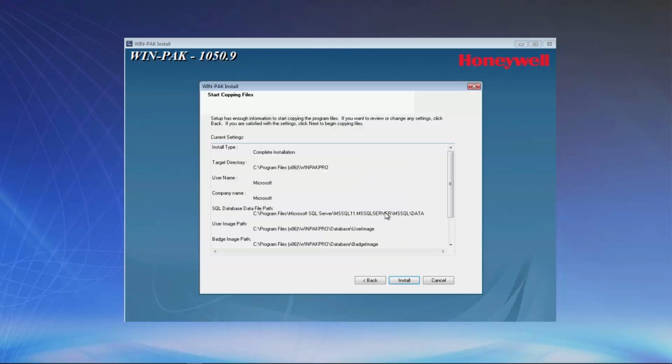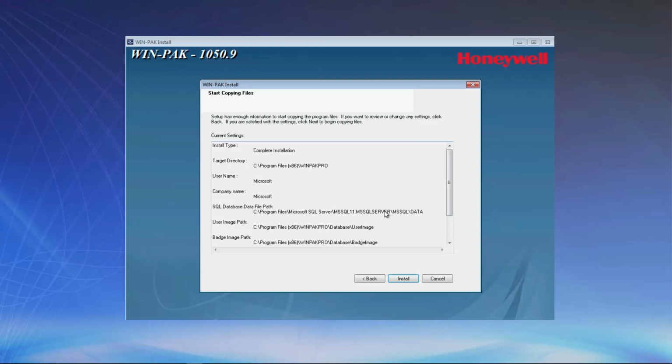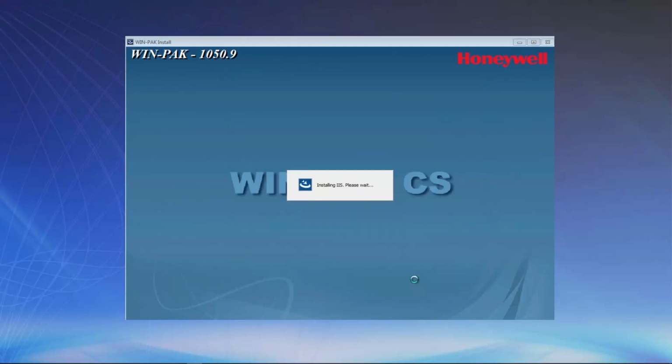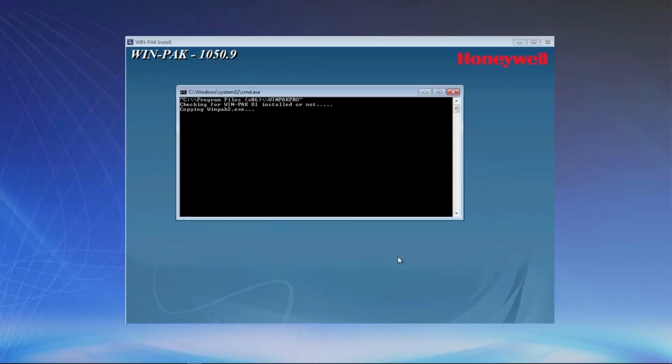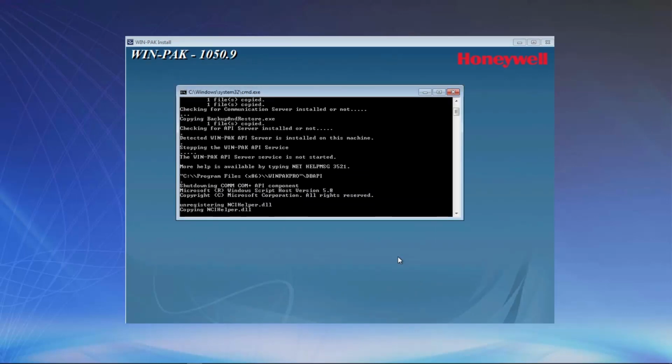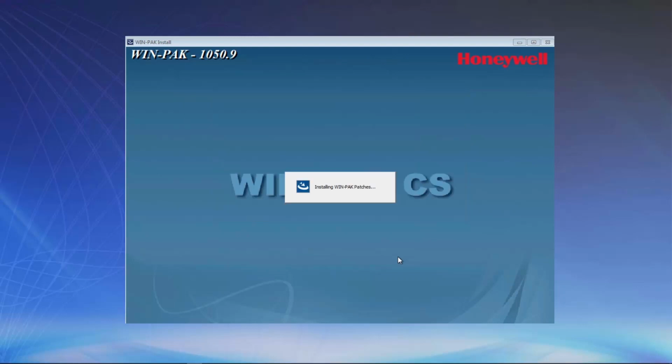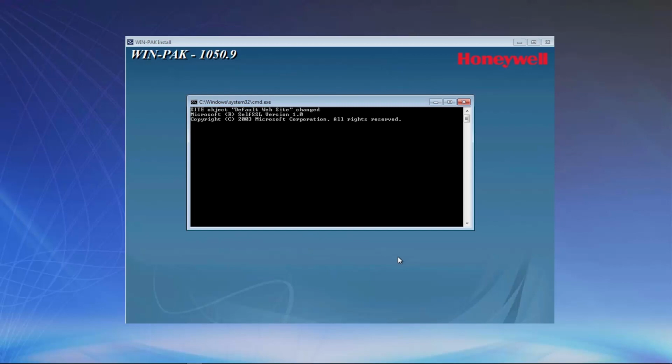Next, we'll have a window with the description of the WIN-PAK installation, and we're going to go ahead and click Next. And we'll see that it will start to install the WIN-PAK software. We're going to let it run, as it could take from 25 to 40 minutes. Once it finishes, it will install the WIN-PAK patches. Once the WIN-PAK patches are finished, we're just going to go ahead and hit Return, and it will automatically close.